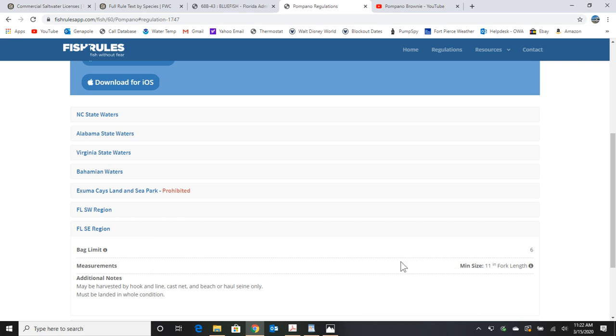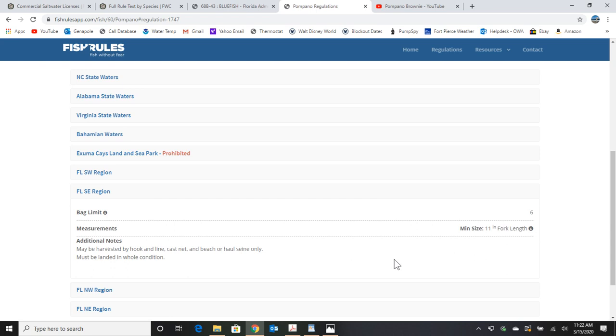Another thing I want to talk about is the commercial license. If you're just a fisherman in Florida, you can catch six pompano as long as they're 11 inch to the fork, and you cannot sell any of them. If you get the SPL, you're still only allowed to catch six pompano as long as they're 11 inch to the fork, and you still can't sell them. Now, once you obtain your RS endorsement on your SPL, you're going to be able to catch as many as 250 pompano in one day.